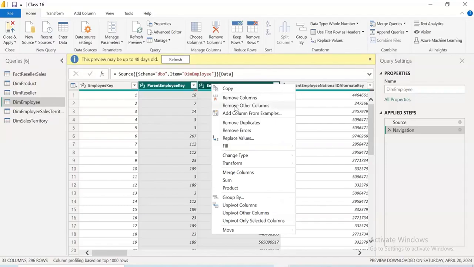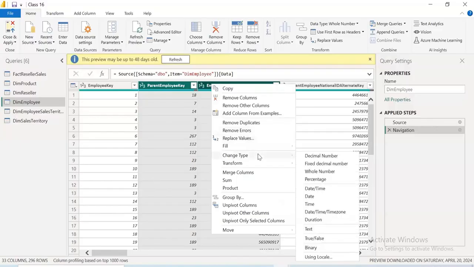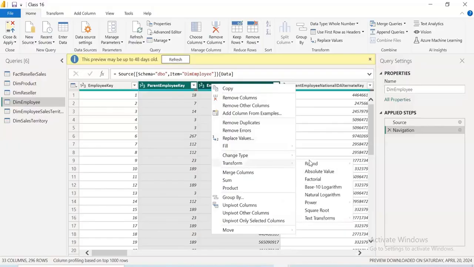See, whatever we have seen in these ribbons, most of the functionalities are available just on the right click. For example, Add Column from Examples. If you want to remove duplicates, remove errors, replace values, or change the data type, you can do it from here also. If you want to apply any transformation, that can be done from here also. These are some transformations, these are some text transformations. If you want to merge columns, if you want to merge these two columns, you can merge them.